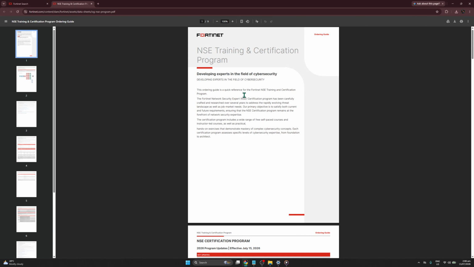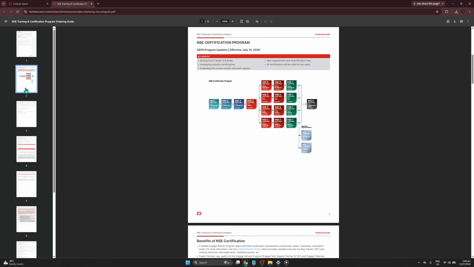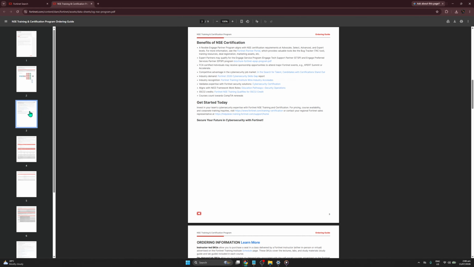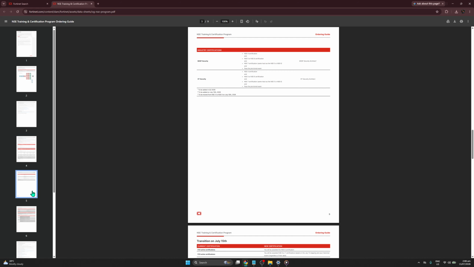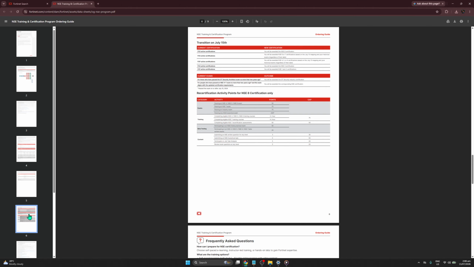Next, you'll want to look for the guide about the course. The course guide is an invaluable resource as it outlines the key components of the certification process. It provides detailed information about what you need to study, the format of the examination, and other essential details that will help you prepare effectively.